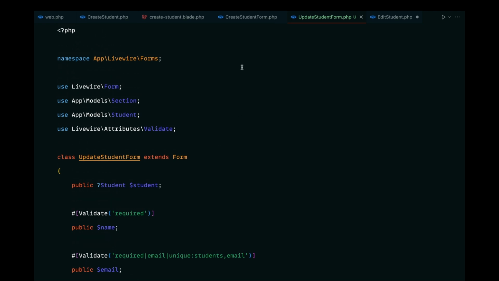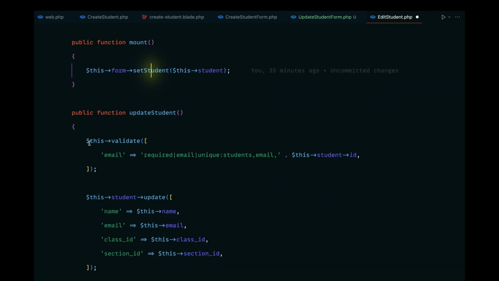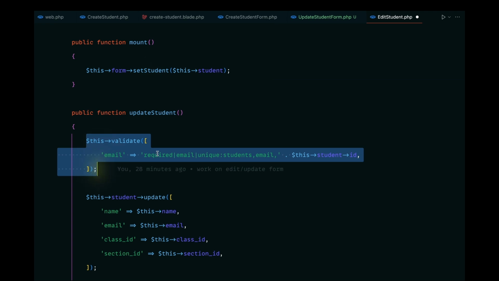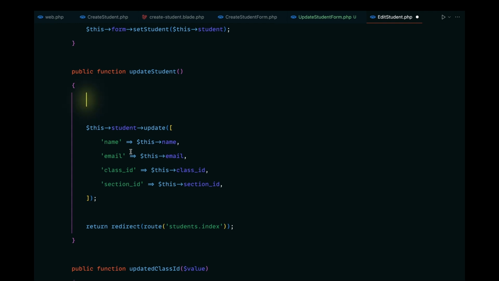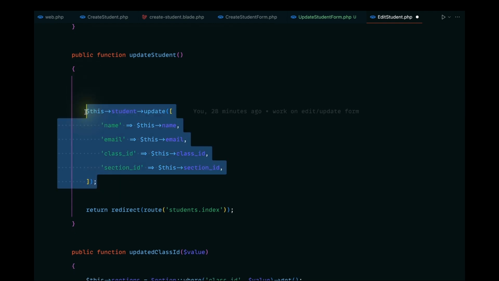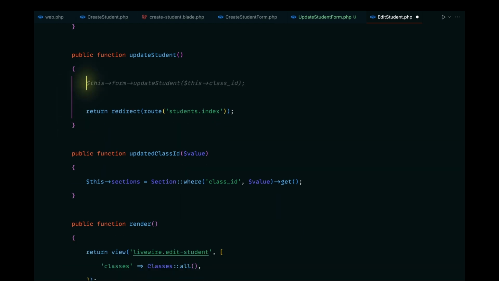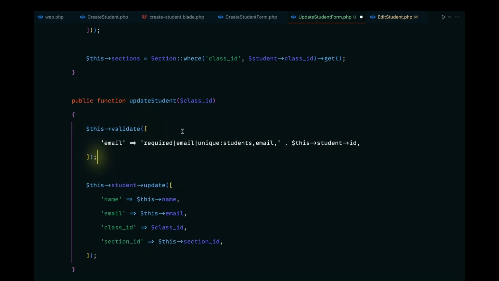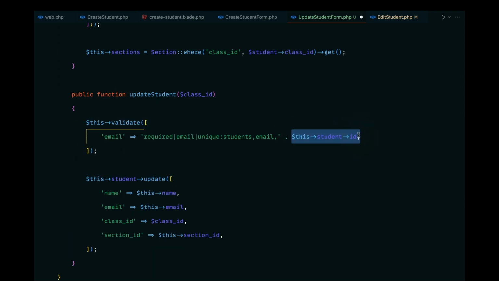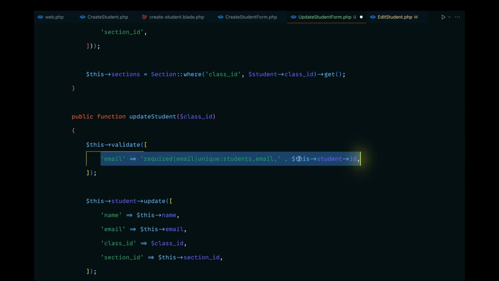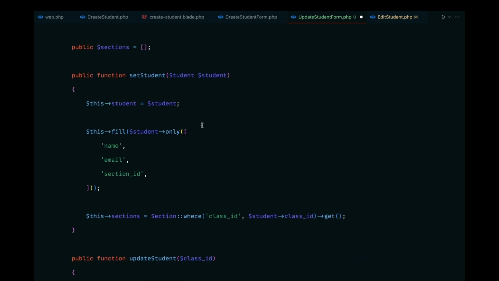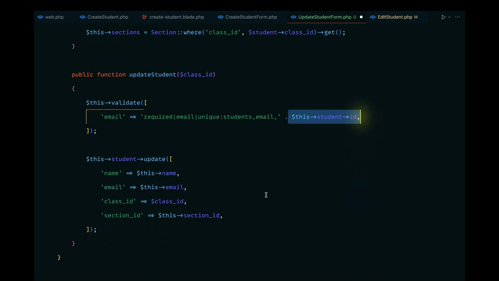And let's now copy some stuff from our edit student. So we can copy this validate block of code and run the validation on the form object itself. And instead of creating or updating the record in here, we can just reference this form and call this updateStudent method. We also need to pass in the class ID. And now let's go ahead and update that. This thing I mentioned in the previous video as well, the validation related thing. I think this is a good convention because we can't really pass in these dynamic statements in the attributes since PHP does not support that. So this also looks good.